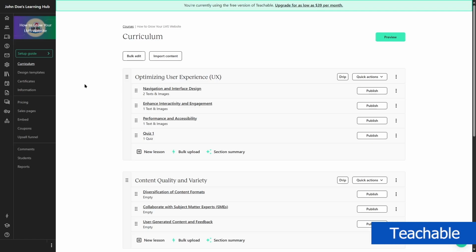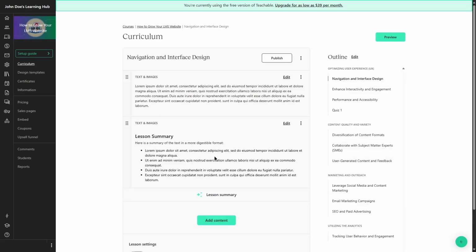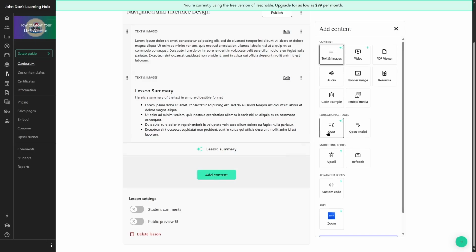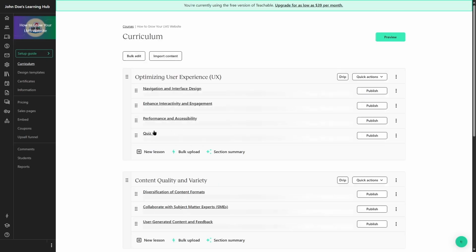Now let's talk about the quiz builder of Teachable. So in Teachable, what you simply do is open up a lesson, and you can add quizzes in your lessons. So if I click on add content, we can add quizzes over here. You can either add the multiple choice quiz or you can add open-ended quiz. What you can also do is create a lesson simply for quiz.